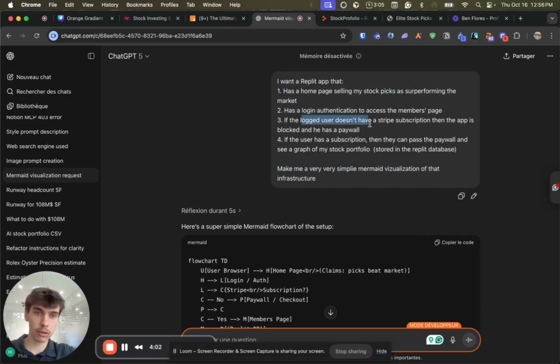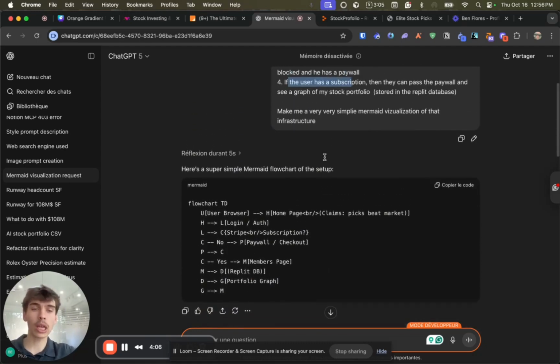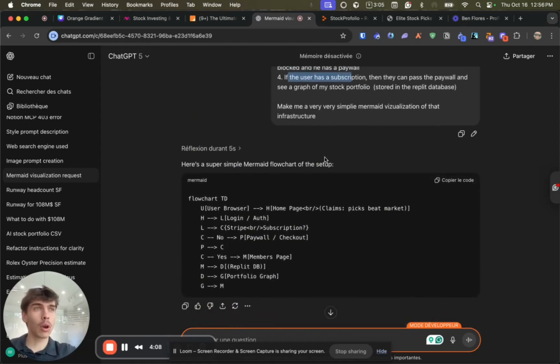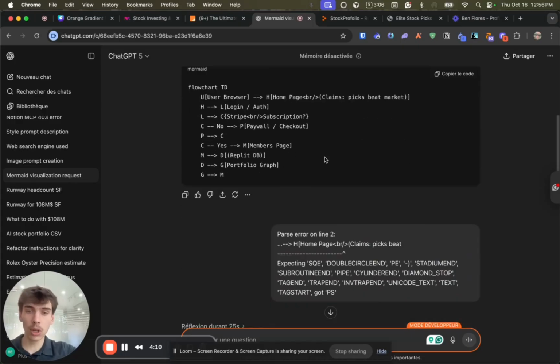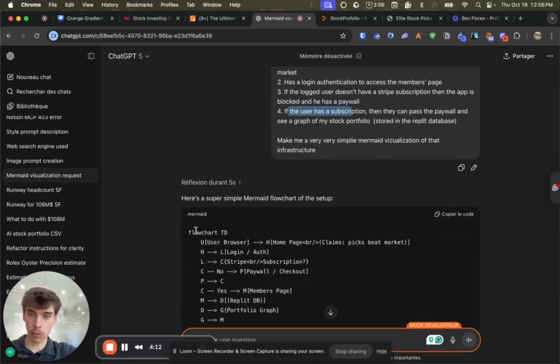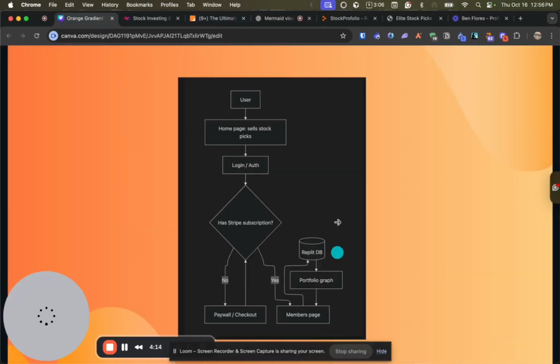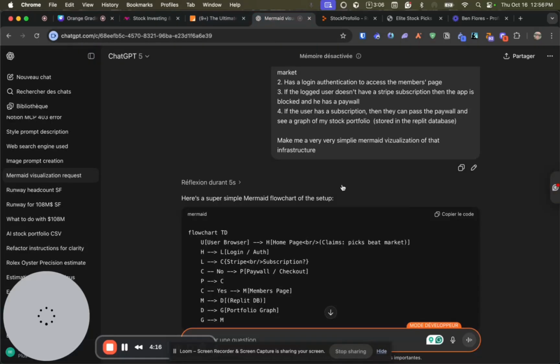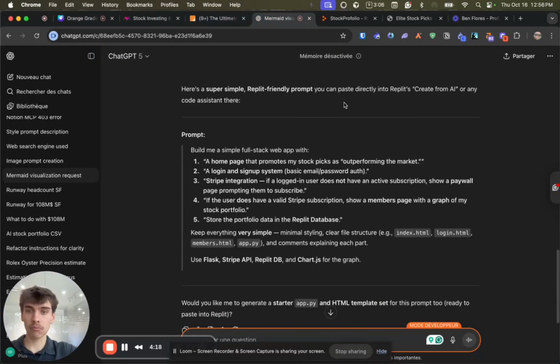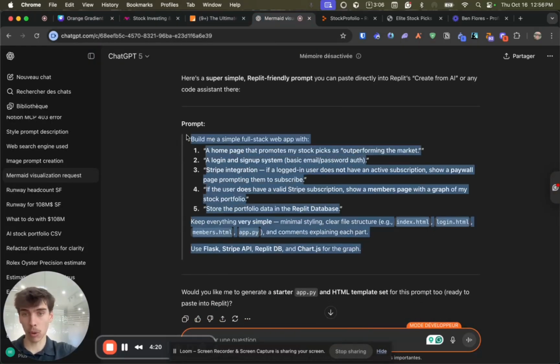If the logged-in user doesn't have a Stripe subscription, then we go to the paywall. Exactly. I'm just trying to describe the flow to ChatGPT. I asked ChatGPT to do a flowchart, so what you see here is actually a flowchart. ChatGPT did it for me, and then I asked ChatGPT to make me a prompt.